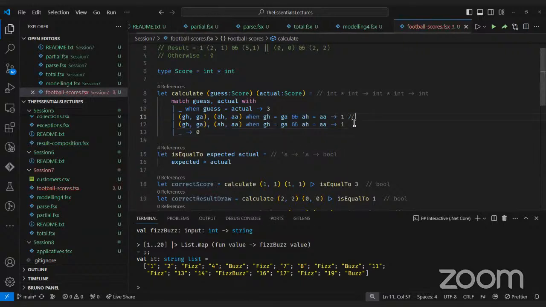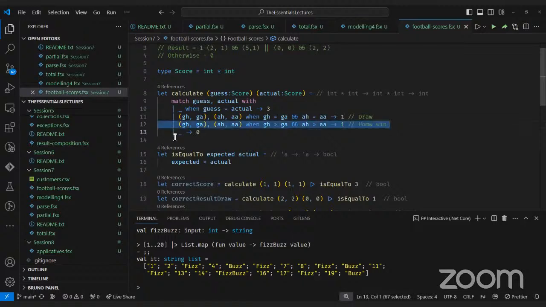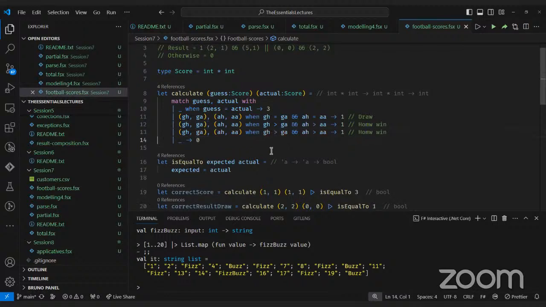So that's a draw. A home win is when the home score is higher than the away score. And then an away win is when the home score is less than the away score. It's got to match on both sides.